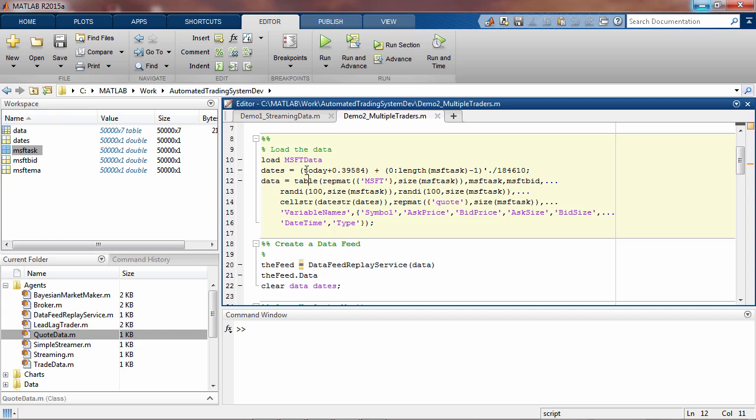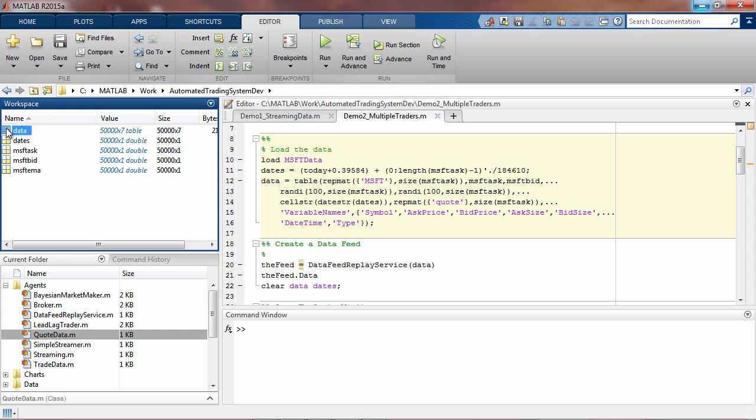The original data didn't have any timestamps, so we're just going to go ahead and add those for the day, starting with today's date. And then we're going to put it into a table object. So let me go ahead and take a look at what's in the data table object.